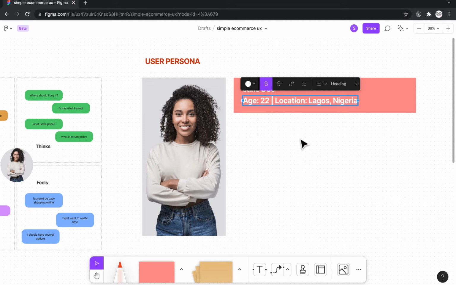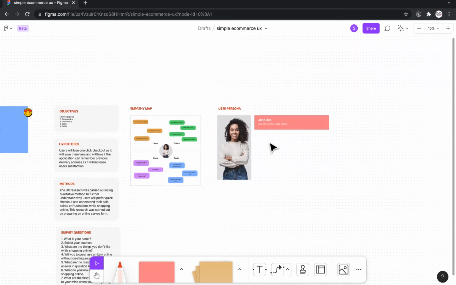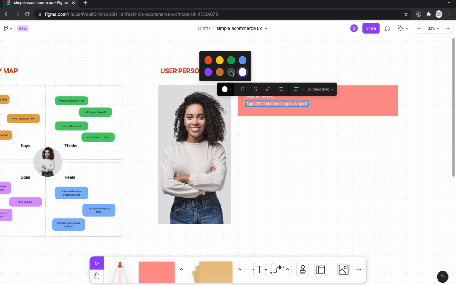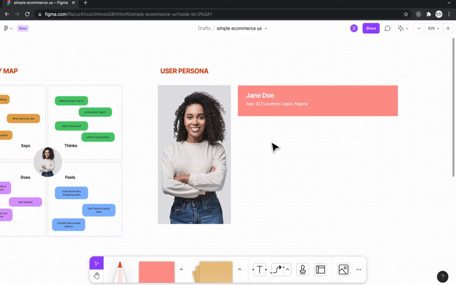Then the next thing I want to do, basically, now I would reduce the size. It should just fit in. I'll not give it bold. All right, something like this is cool. So this is my user persona and it's coming out nice. So I have Jane Doe there. Let's see if we change this color to something else like black or so. Okay, I think the white is better. All right, so we're going to leave it like this.